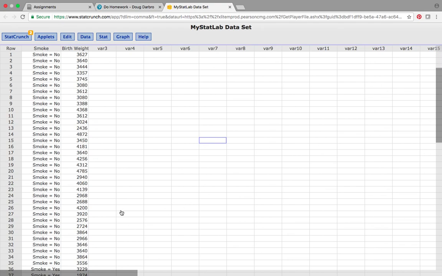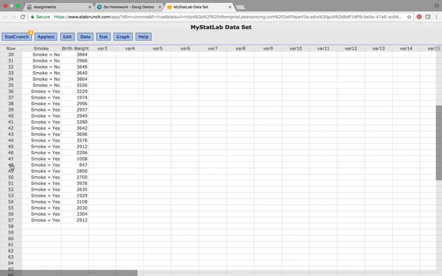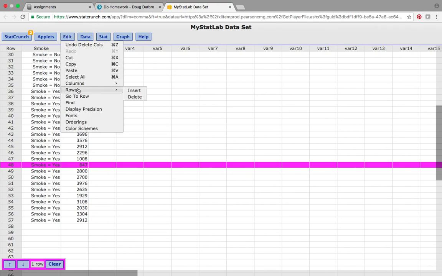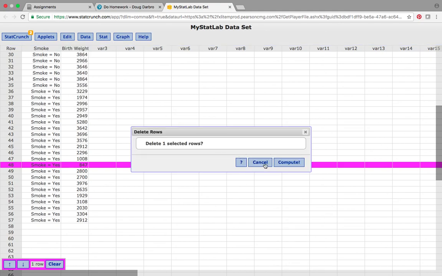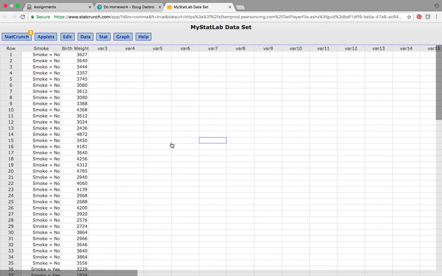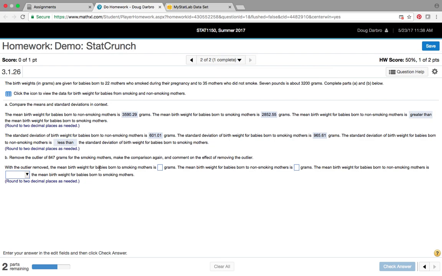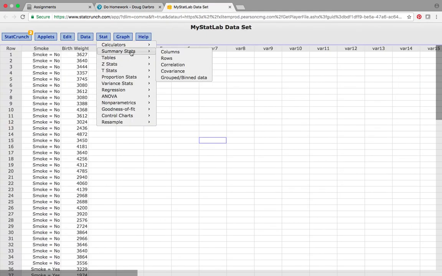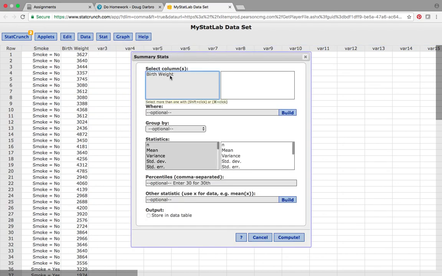Okay, so I've got to select it. Okay, that makes sense. So select row 48, Edit, Row, Delete, and Compute. All right, so I've deleted that row, and now I want to go back and do some more stuff. With the outlier removed, I need to find the mean again. So let's go to Stat, Summary Stats, Columns, Birth Weight, Cross Smoke. Because I don't need all that stuff, let's just get the mean and the standard deviation.